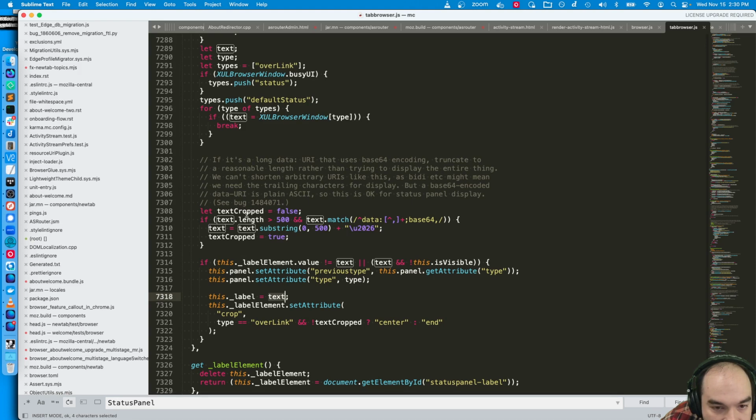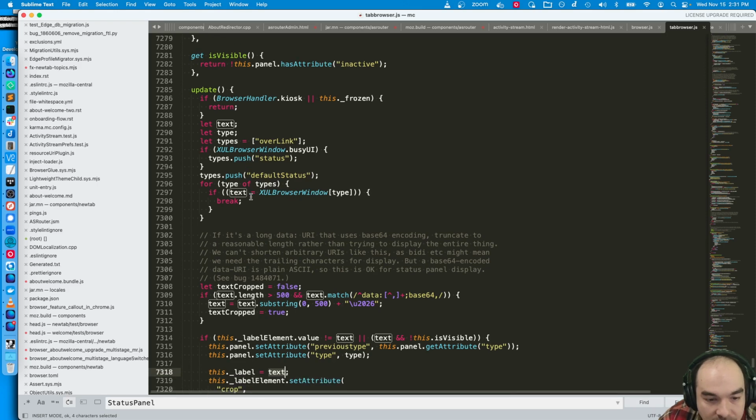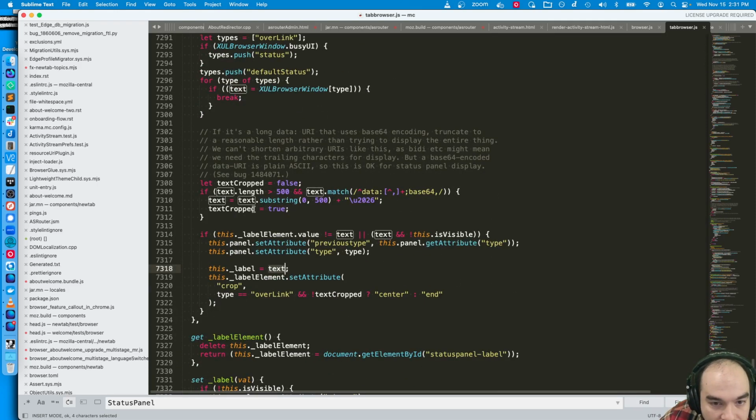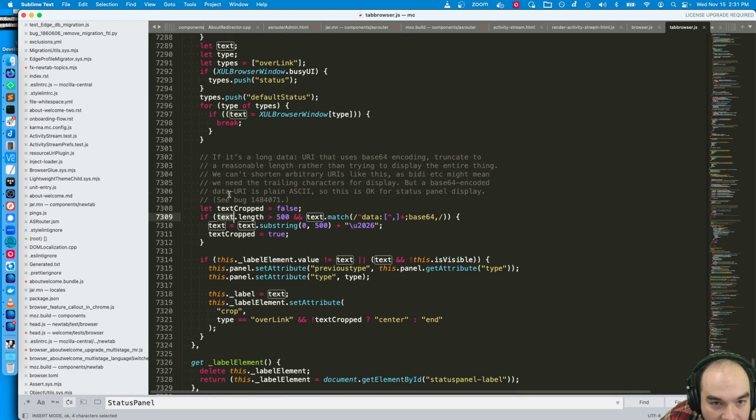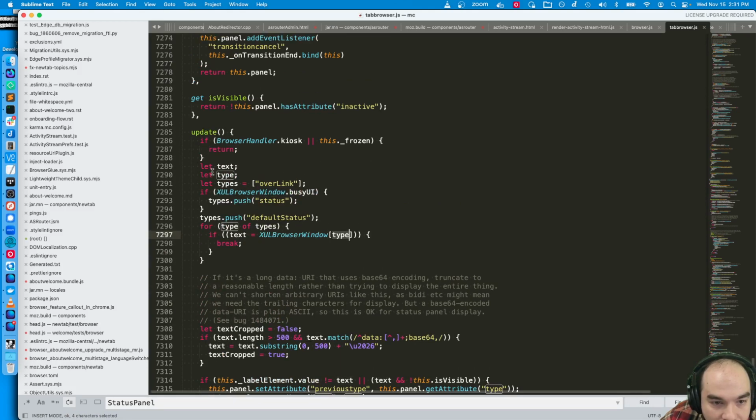Text. Cropped equals false. Text length. Text is Zool browser window, depending on the type. We're going to check to see if we're overlink. If we're busy, we're going to check status. Otherwise, we're also going to check default status.